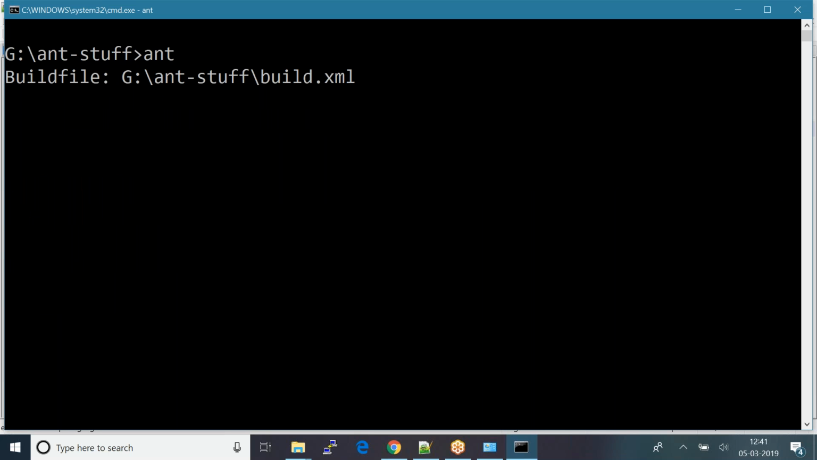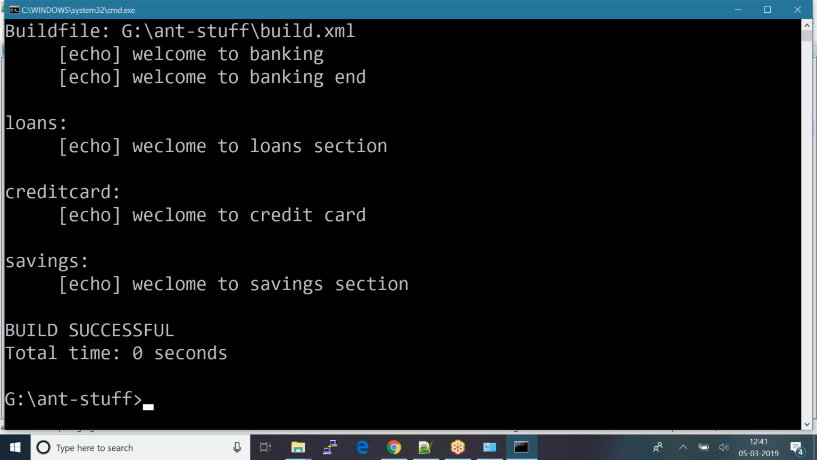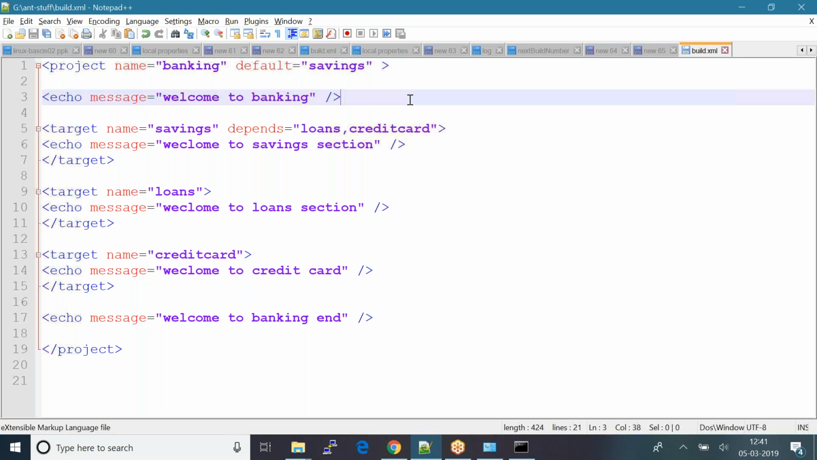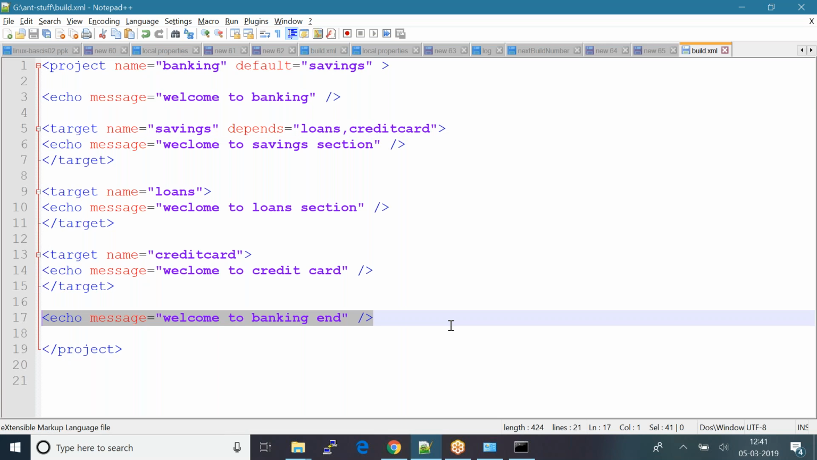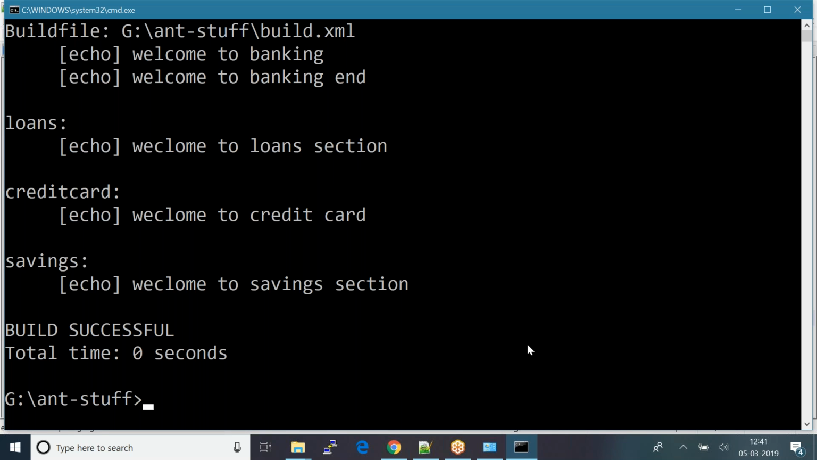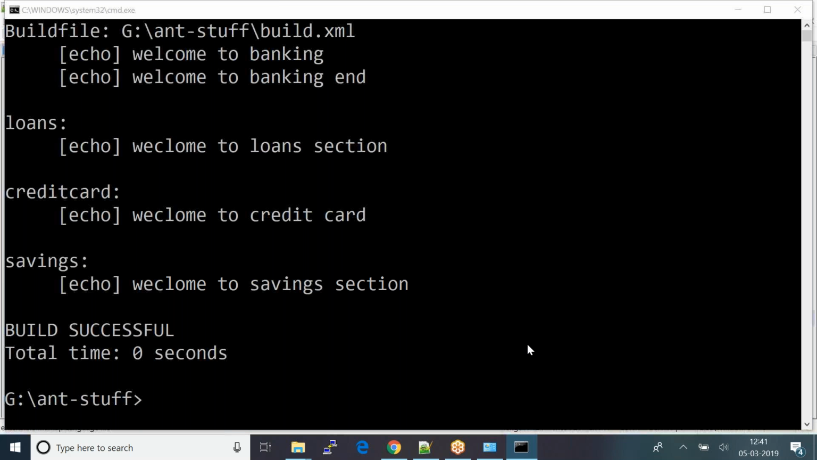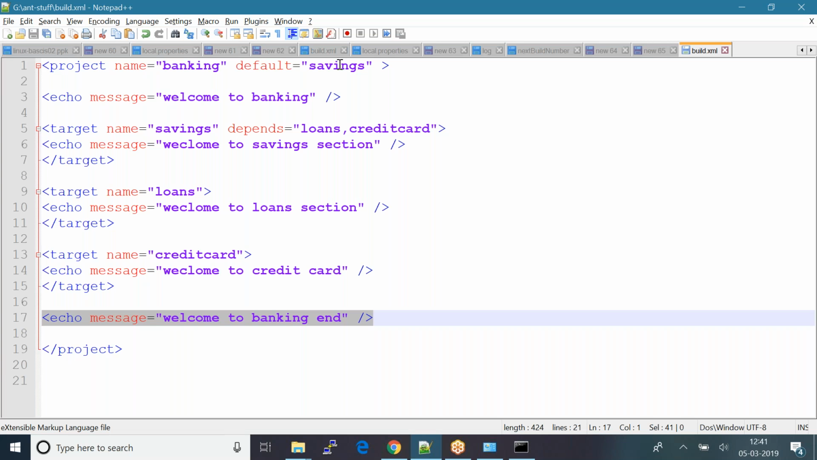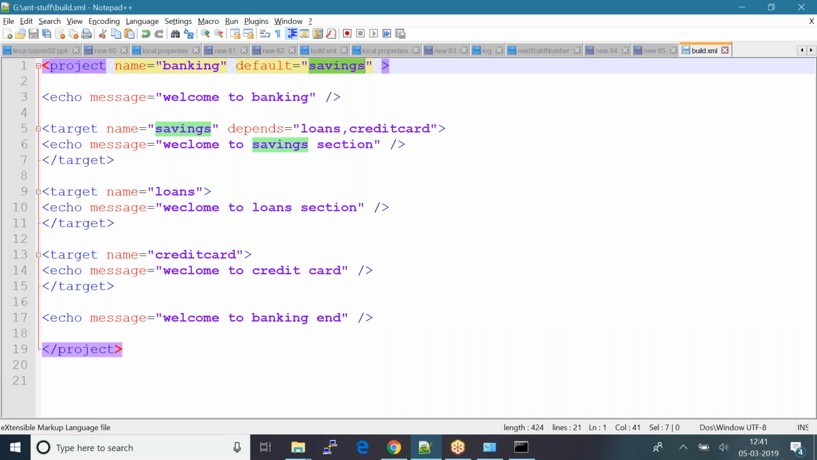Simply type ANT here. First, it checks for the build.xml file in the current directory. Yes, we have a build.xml file. The second one is to go and check for the project level statements. This is inside the project level. This is also inside the project level. The third rule is, are you passing any target from the command prompt? No, you are not passing any target from the command prompt. Then go and check the default target. In the default target, we do have a savings target.